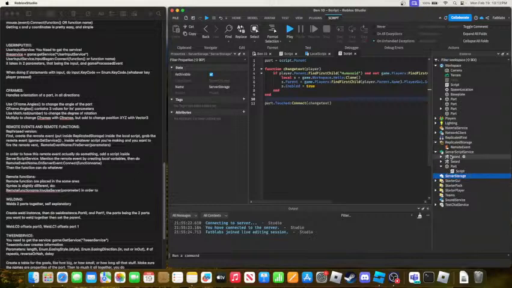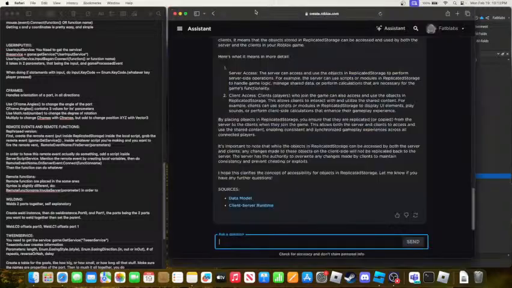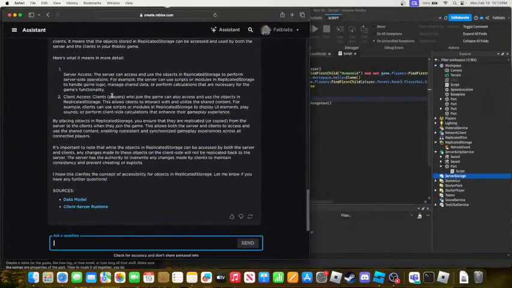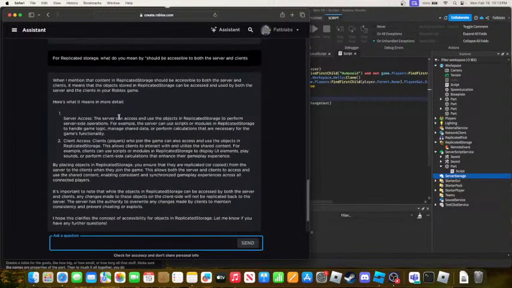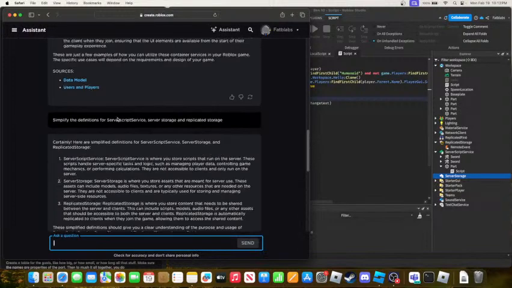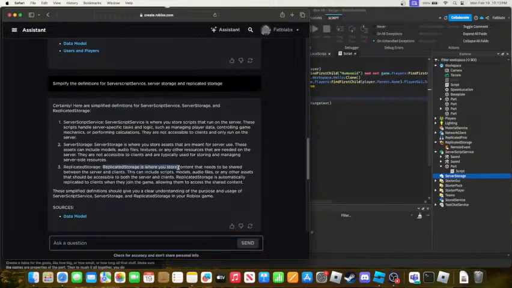Let me double check. Replicated storage is where you store... No. Wait, server storage. Server storage is where you store assets that are meant for server use. These assets can include models, audio files, textures, or any other resources that are needed on the server. They are not accessible to clients. I wonder what they mean by this. Like, how can you have models when they're not accessible to clients and they can't even see it?